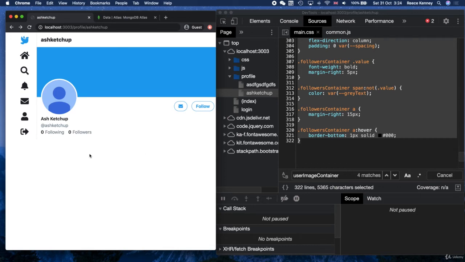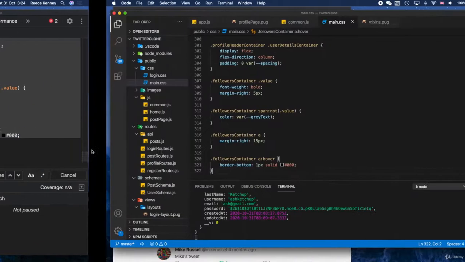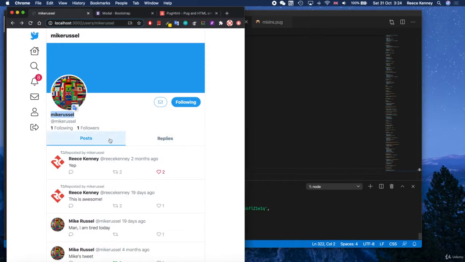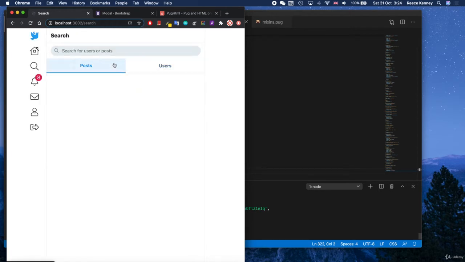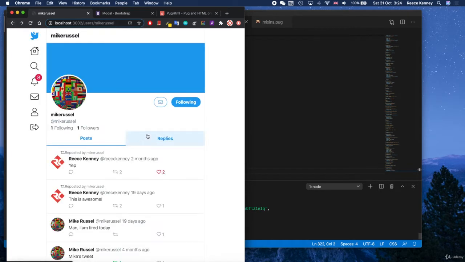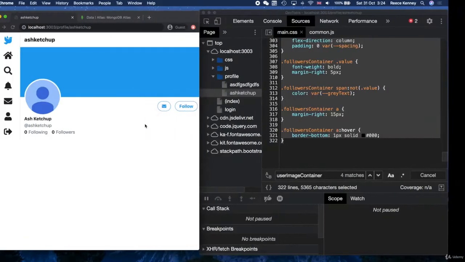So now what we're going to do is work onto the tabs here. If I show you on my finished site, you'll see that we've got these two tabs. But we're going to do these tabs inside of a mixin function, just like we did with the follow button, because these tabs will be used on other places in our site as well. For example, on the search page, we're going to have tabs too. So yeah, those tabs are what we're going to create now.